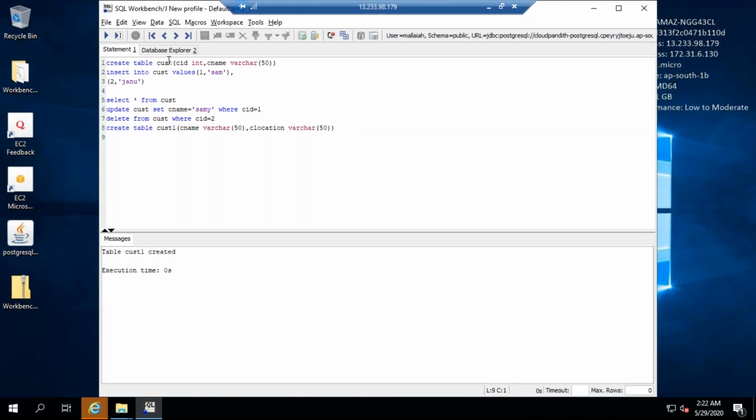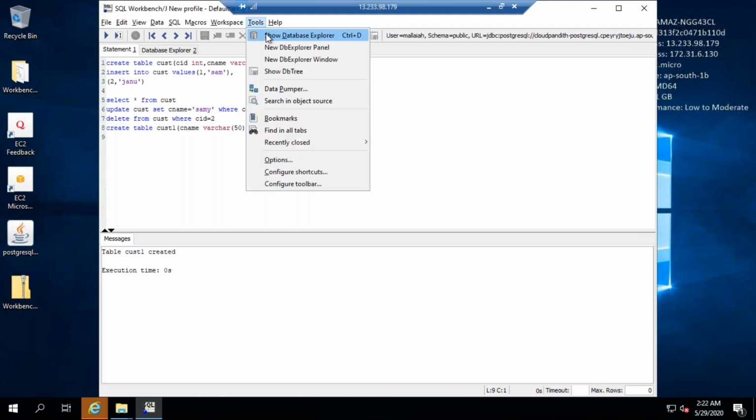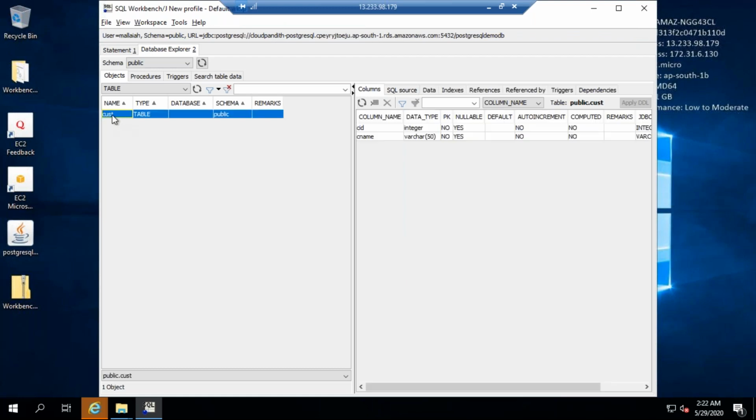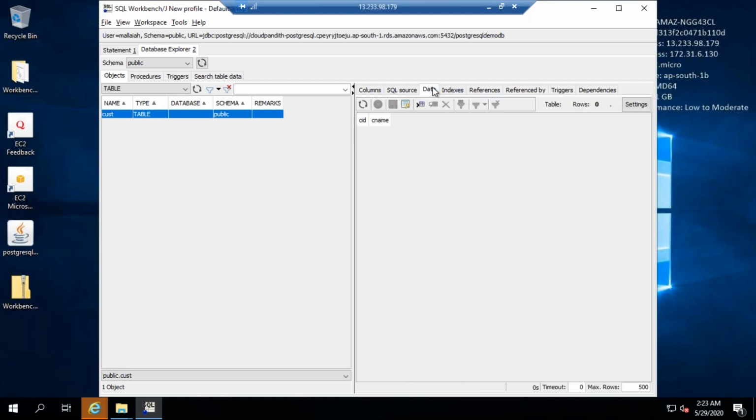So this is fine. Now just click on tools, click show database explorer. See, it is showing only this one. So if you select this table, it is going to give you full information: which columns we have, what the data type is. If you click on data, it is going to show you the data.